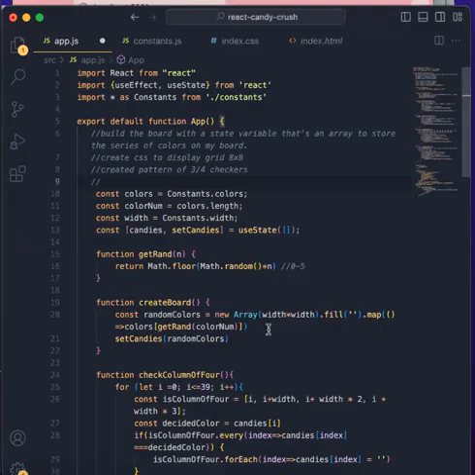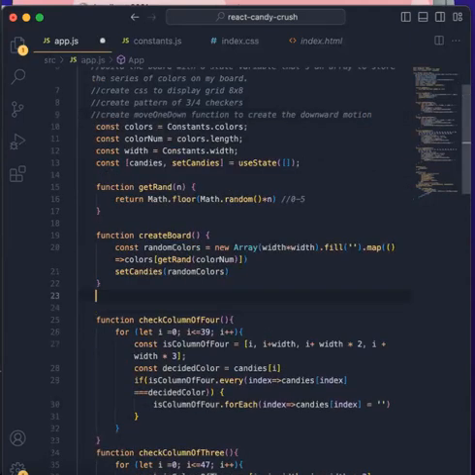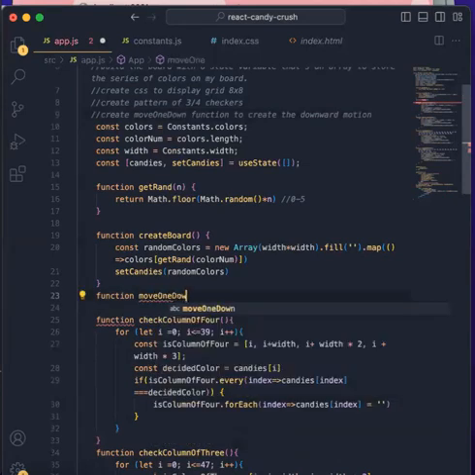So I'm going to call that function, create move one down function 2, 3. So I'm gonna just create it right above. Create move one down.